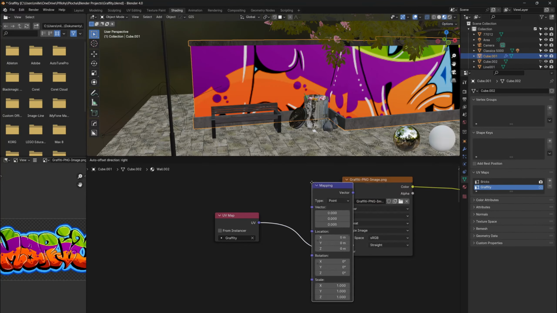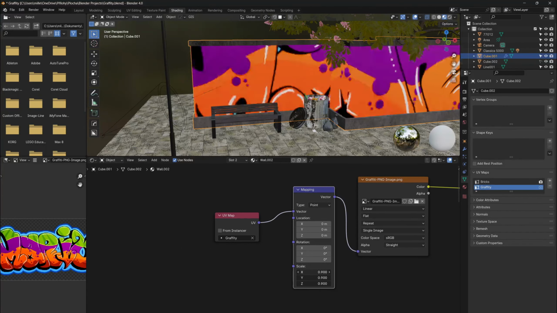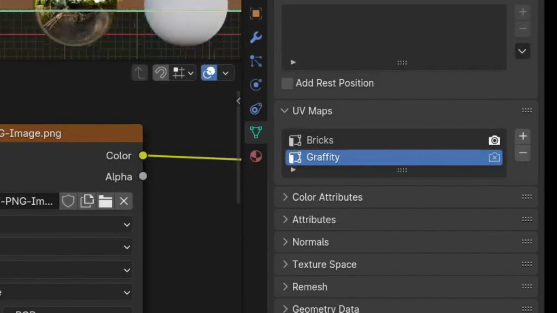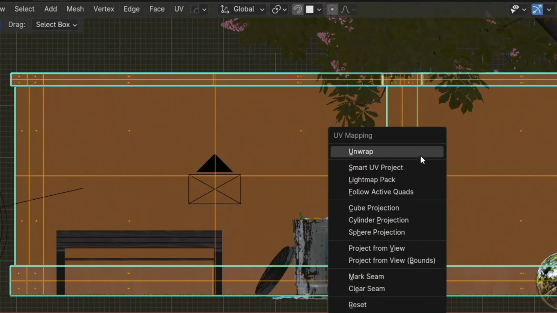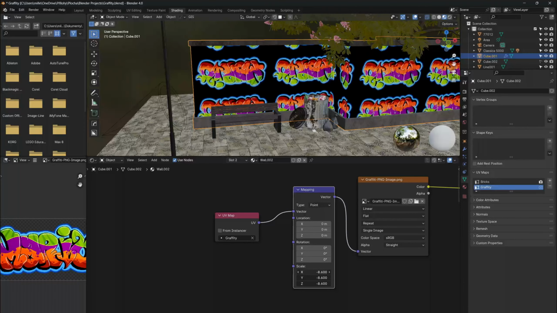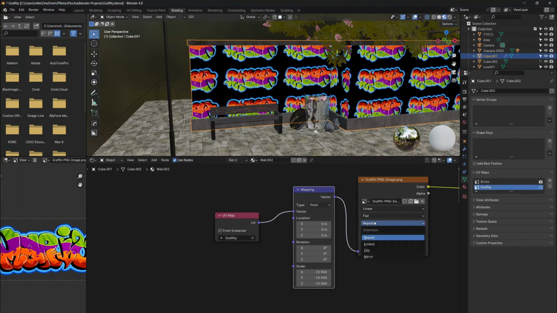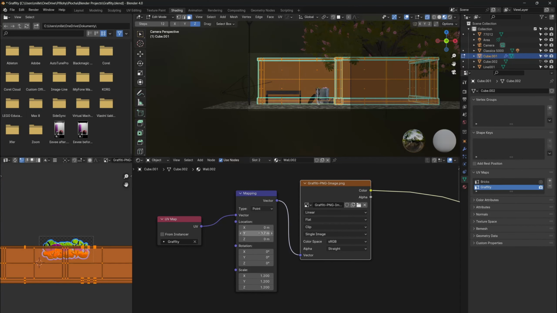Also, because we want to have more control over the graffiti location, we will add a mapping node between the UV map and the texture. Now, with the graffiti UV map selected, we will unwrap the object again. If you increase the scale with the mapping node, the graffiti texture starts to tile, which is not what we want. So go to the image texture and set the extension to clip. Now the texture is not repeating, which is exactly what we wanted.